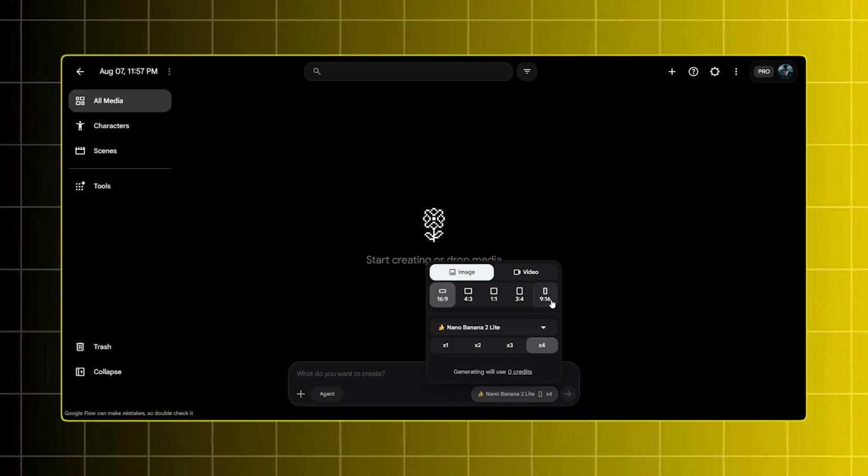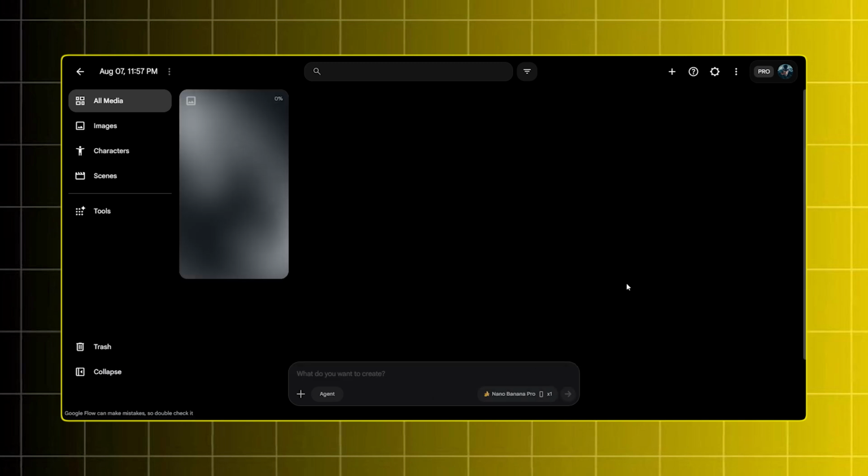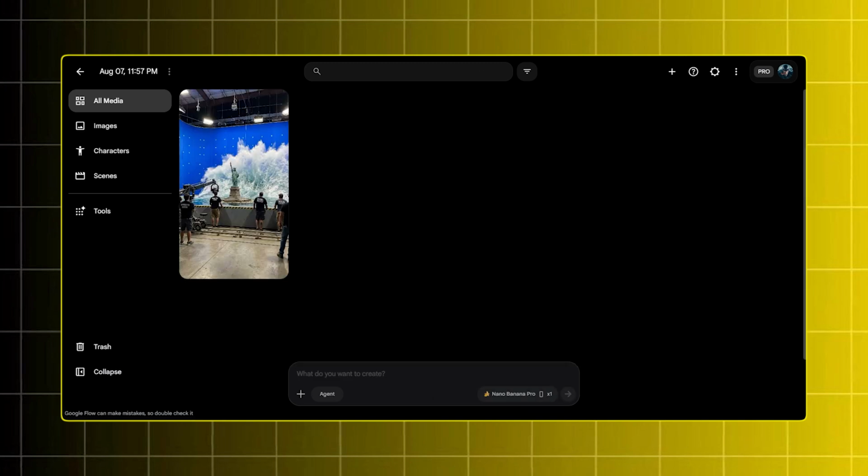Click Create Image. Set the aspect ratio to 9:16. Set the model Nano Banana Pro. Then choose how many images you want, paste the prompt, and click Generate. A giant practical wave breaking over a small Statue of Liberty model.